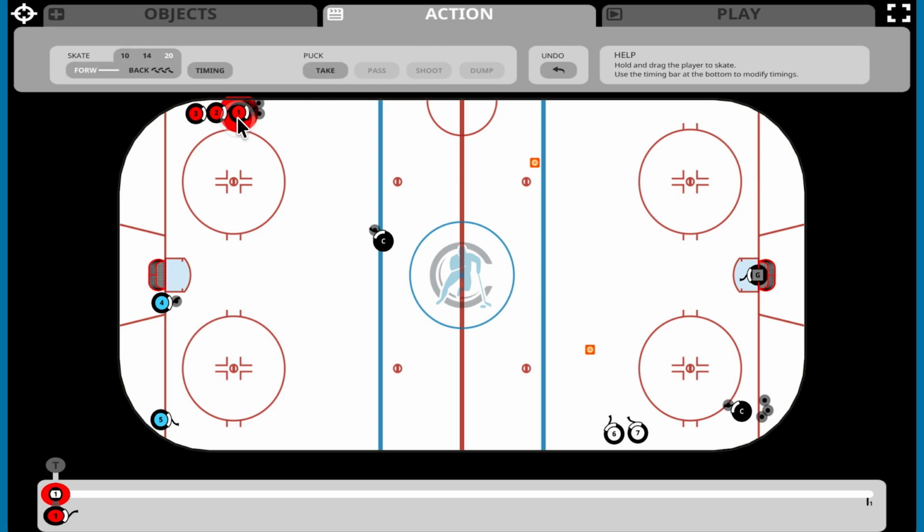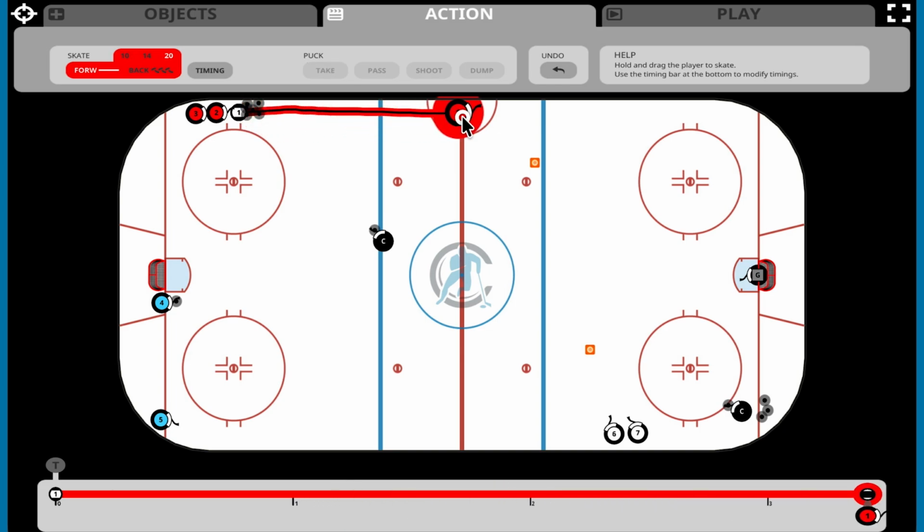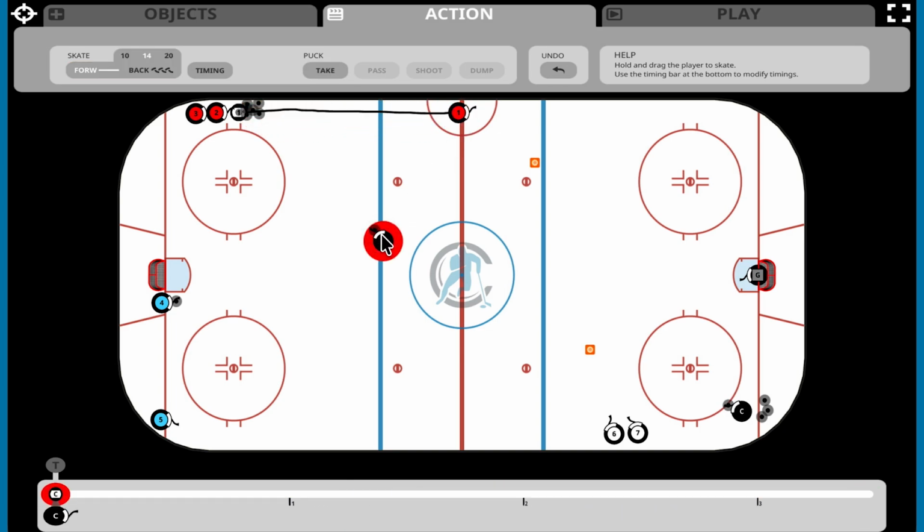First, move player 1 up to the red line. Next, have the coach take the puck. Notice the coach takes possession at just 0.1 seconds, so player 1 isn't in position to receive the pass yet. To create a short delay, add a timing point and move it until player 1 is about 2 meters from the reception point.